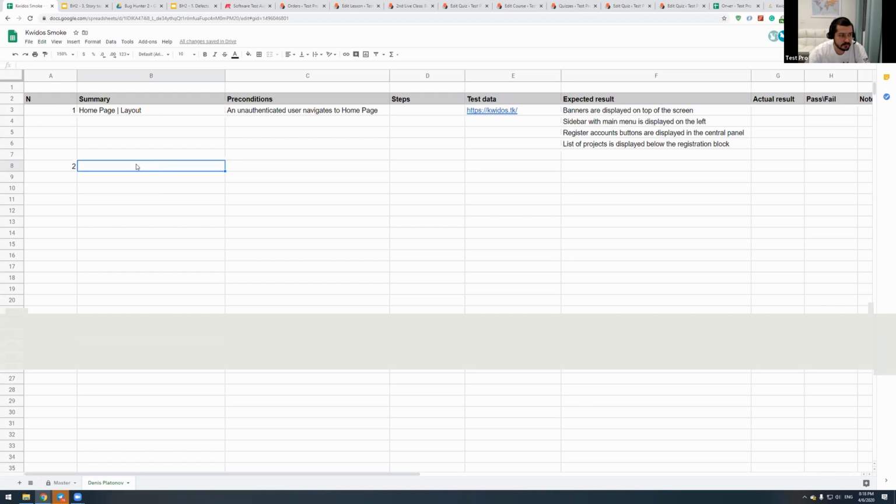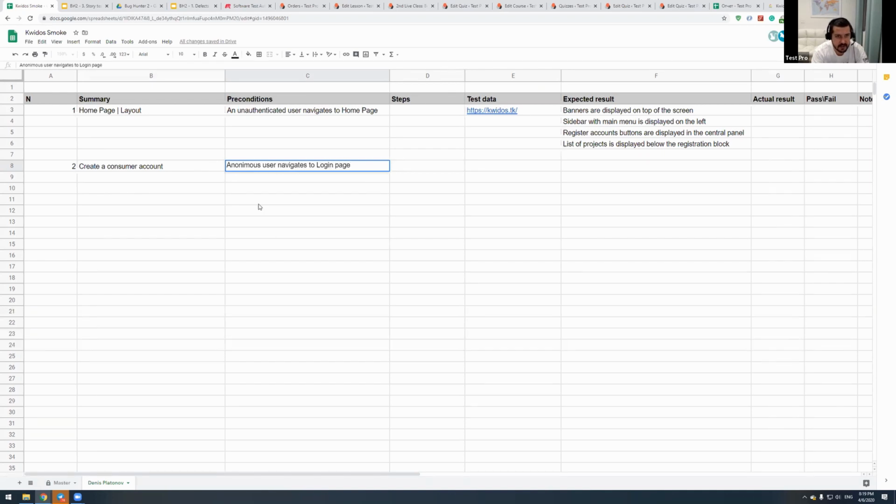So number two, create a consumer account. That's gonna be my test case. That will be the summary, right? So precondition, anonymous user. I can say navigates to login page, or I can say from home page, click the create button, something like that. I'm just not logged in, but create a consumer account page, something like this.